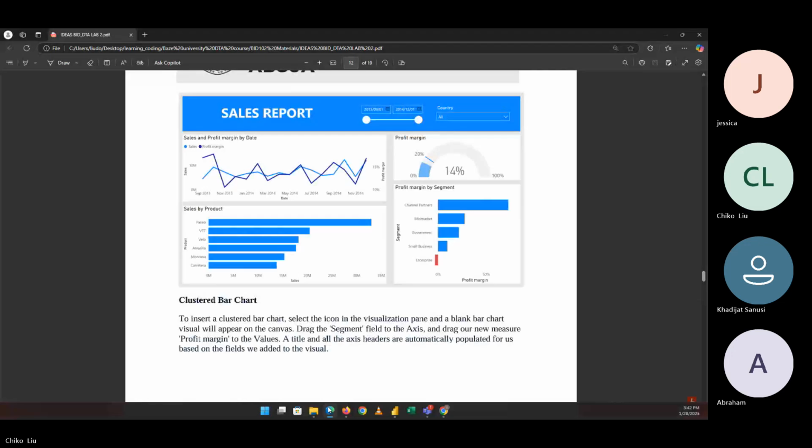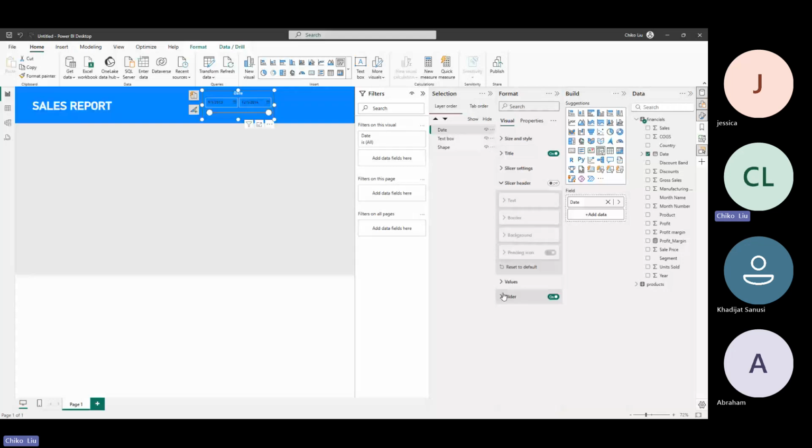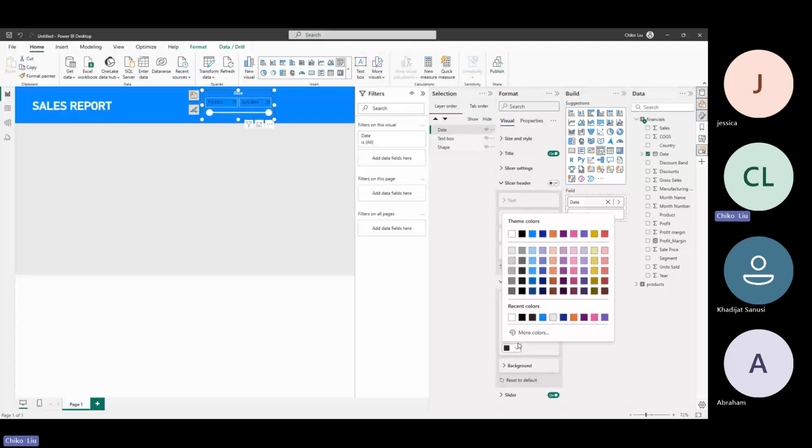So I'm just going to go to my title, change the color to white. It doesn't have a title per se, but yeah, I'm just going to use title. My slicer, I'm going to change it to white, so you can see it as white. My values also, I'm going to change it to white. You can see we are done with this particular part. Although this doesn't have a date, but it's fine.